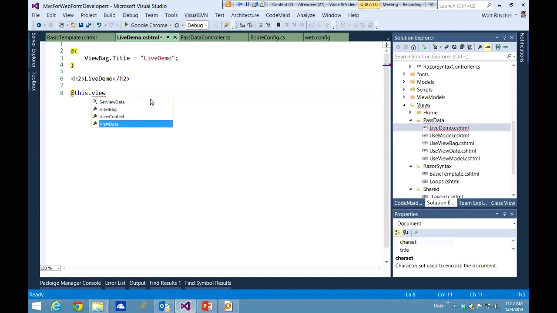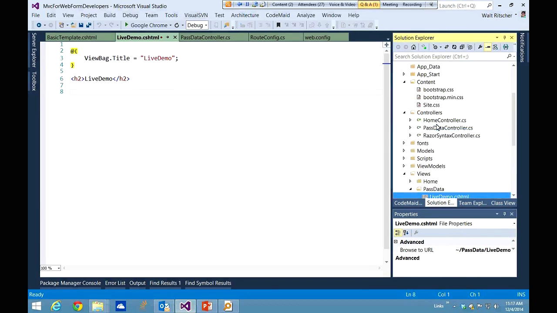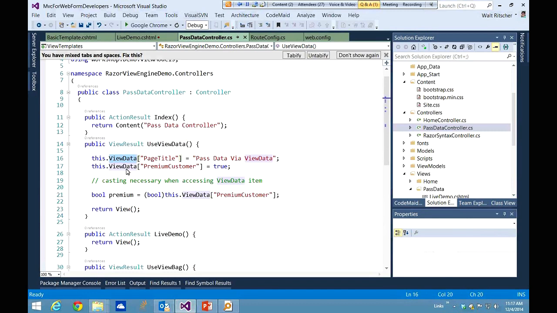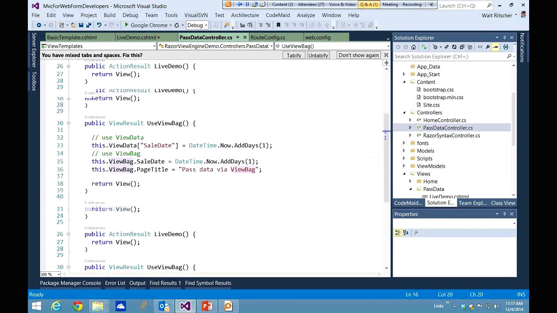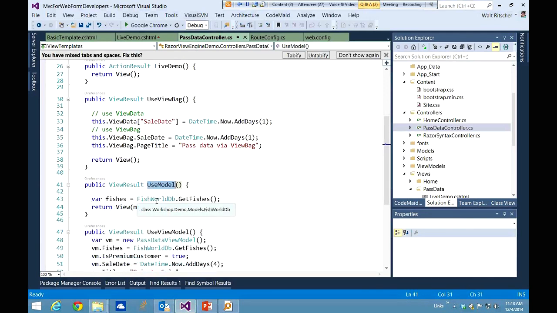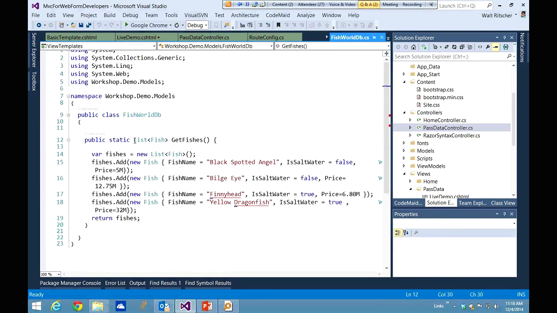And you'll see now inside the PassData folder there's this LiveDemo.cshtml file. Over here I can get access to the ViewData, something called the ViewBag, and I can also get strongly typed data passed over. So back to the PassData controller. This is how I set data in the ViewData.